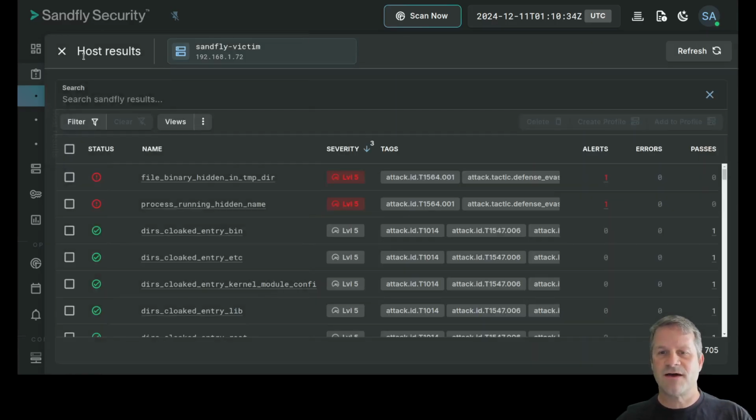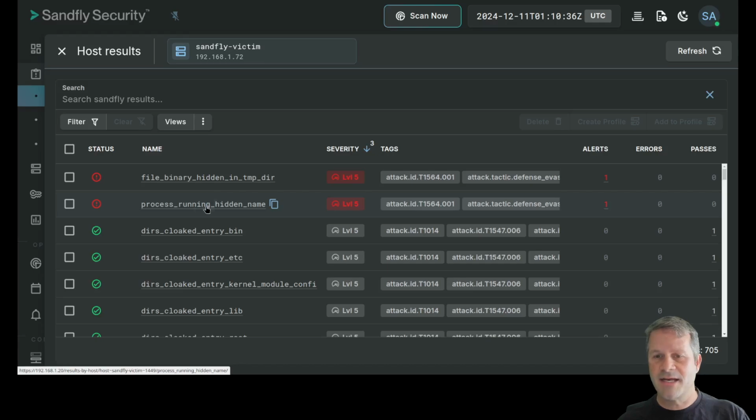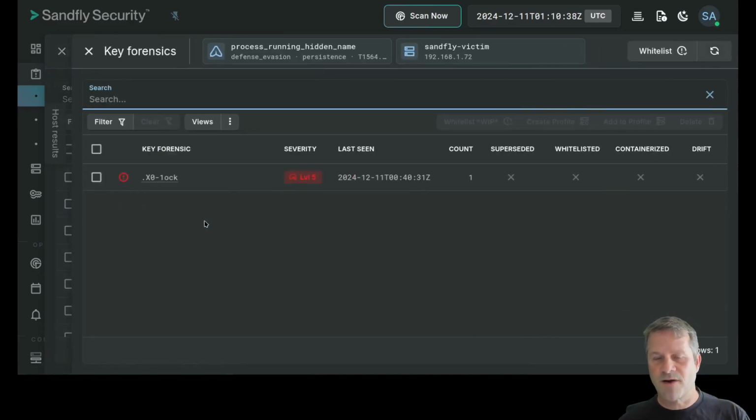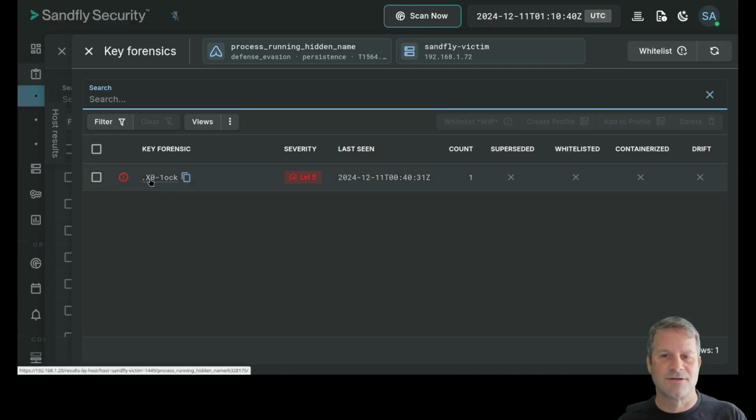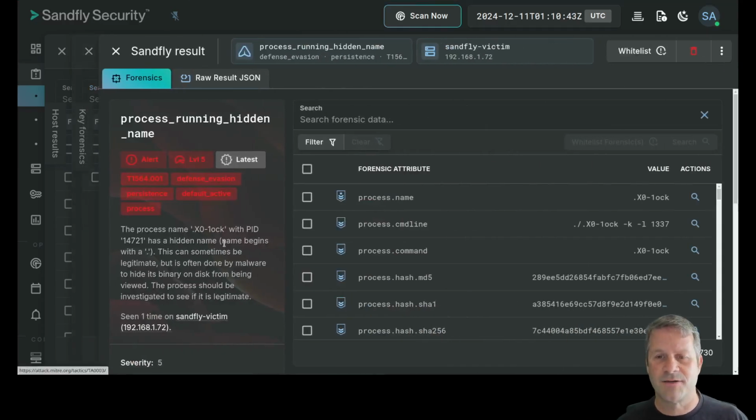But the next thing we found here is not only was this binary hidden, someone started a process, and that process is actually called .xolock because they just ran the binary directly and the process didn't rename itself. So in this case here, we found a process here, .xolock, with a PID of 14721, and it has a hidden name. And this can sometimes be legitimate, sometimes, but we say that as a hedge. It's usually malicious. It's often done as malware to hide.